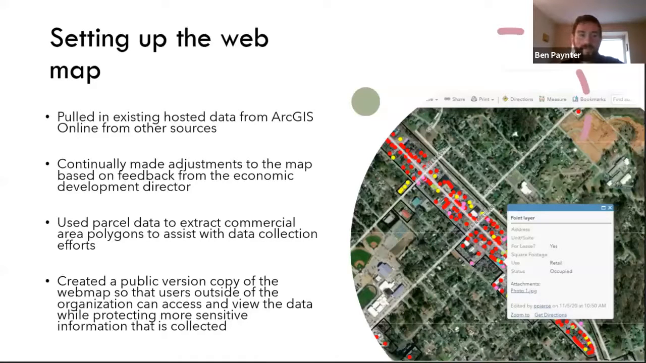Setting up the web map was pretty simple as well. In ArcGIS Online, we pulled in existing data, the layer we created, as well as other layers and base maps that were available in ArcGIS Online that our organization had put before. We just sort of quickly built the map and made adjustments to it based on feedback.